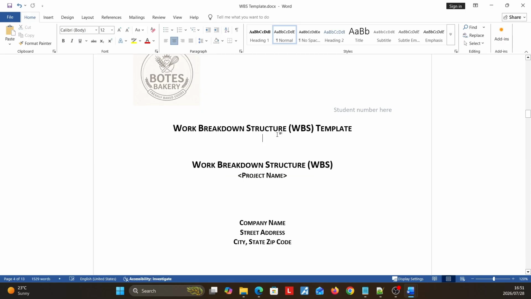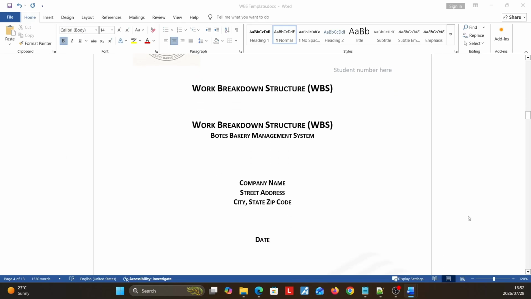We do need the work breakdown structure heading, but let's remove template from it. The project name for the scenario that we're looking at in this video is going to be Boetes Bakery Management System. So let's replace that with Boetes Bakery Management System, and we can replace the address, the company details, the street address, state, city, and zip code with some information regarding Boetes Bakery.